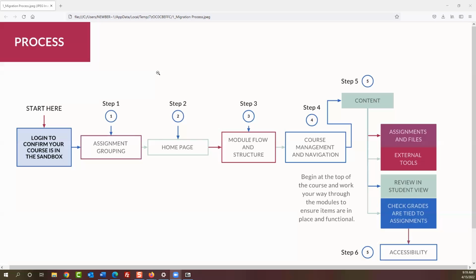Now we're on to step 3, module flow and structure. So in the import process, that migration process, each of your cells for Moodle is going to basically be a module.